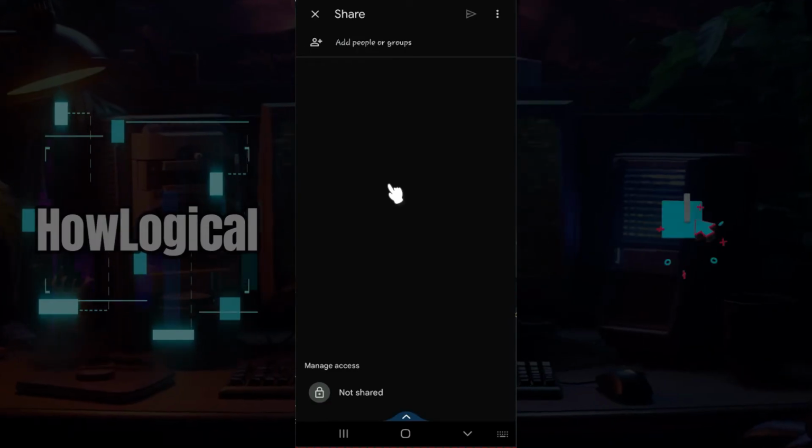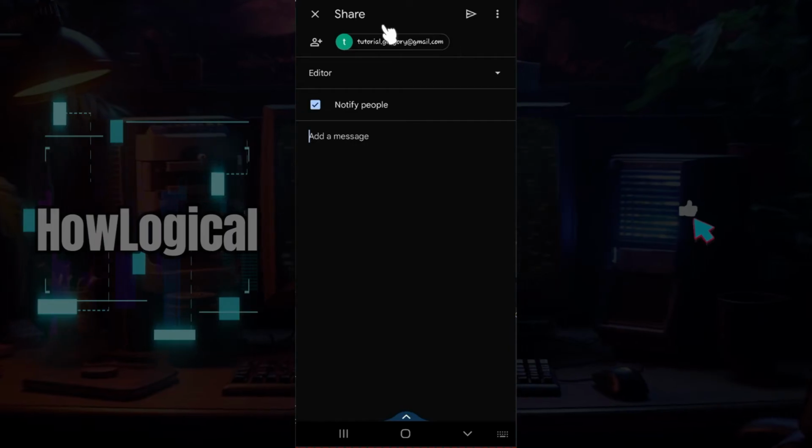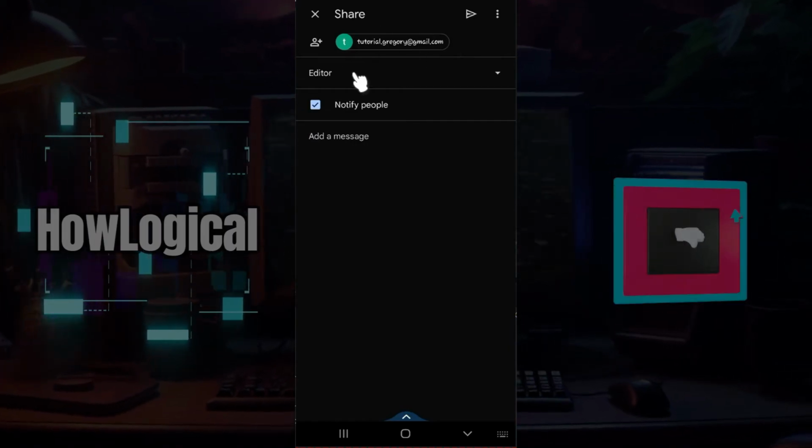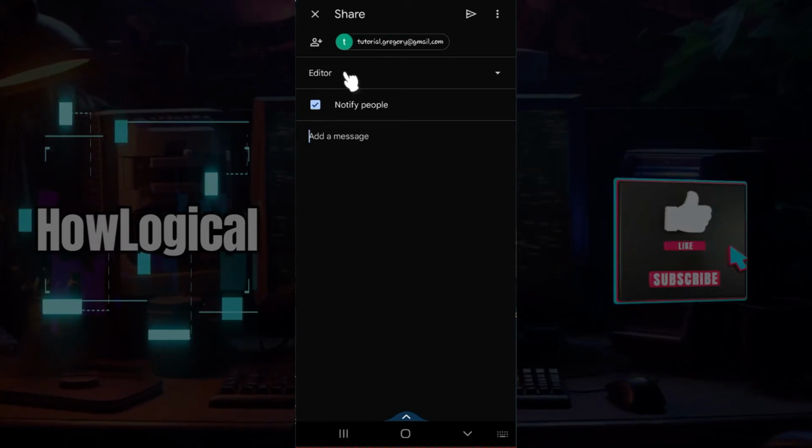I want to share this folder only with restricted people. So I'm gonna enter the email address right here. As you can see, I have entered the email address. Now I can assign them roles. I'm just gonna click on this button right here that says editor.